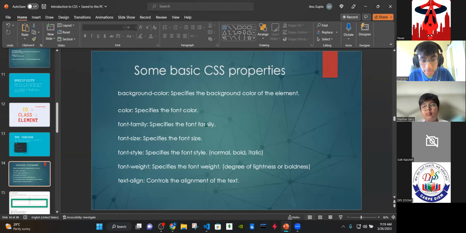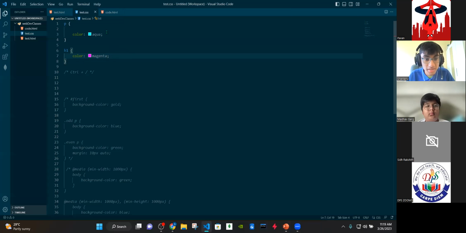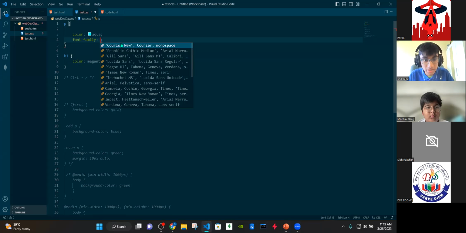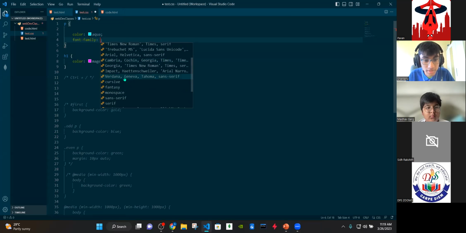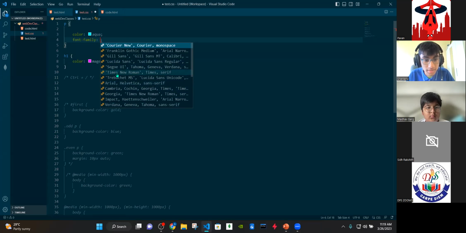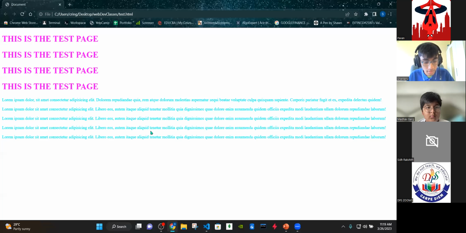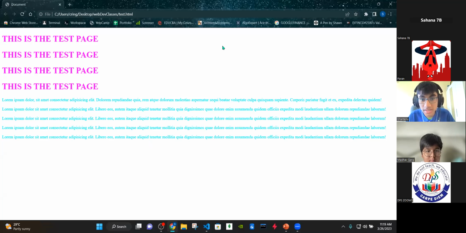Next is font family. So basically, you can just go and test it on VS Code yourself. You can type font family here, and you can see all of these different types of fonts. So I'm just going to select a random one like Times New Roman. Now I want you to pay close attention to the file. If I reload, the file text changes. Okay, 1 second.